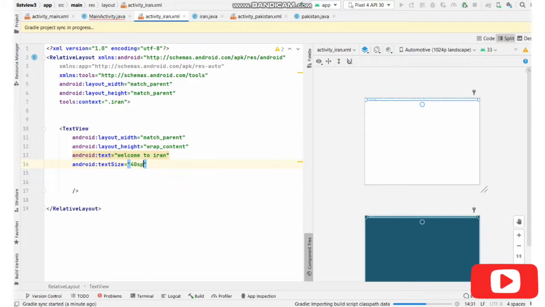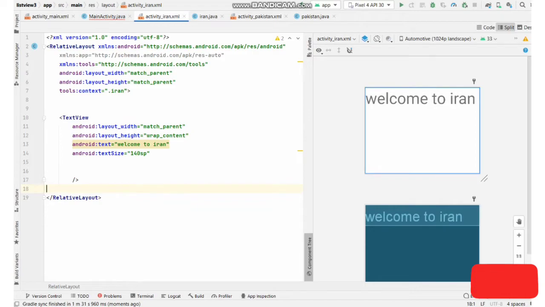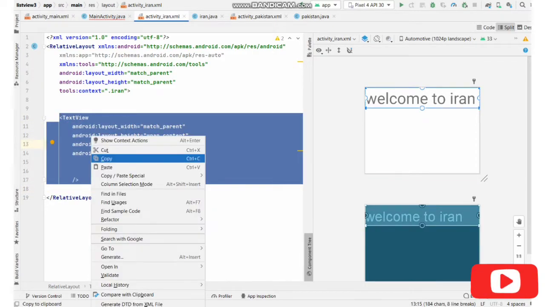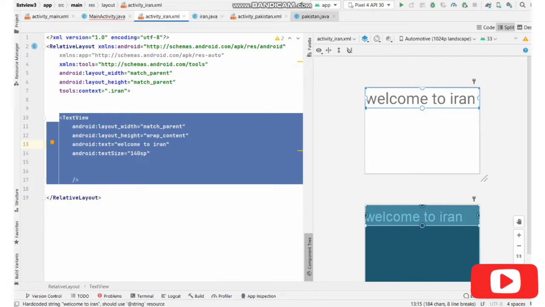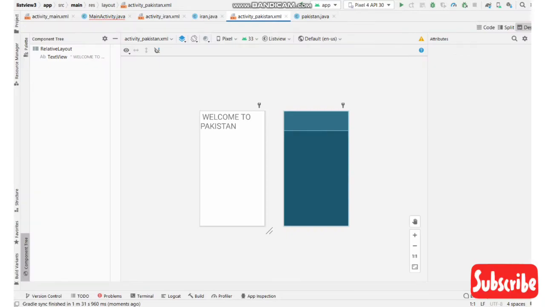So that's clear here. If we increase it to 140, just to show you, click on it: welcome to Iran. Similarly, we copy that, go into Pakistan XML and write welcome to Pakistan. Now to show this, we run it in the emulator and see the result.